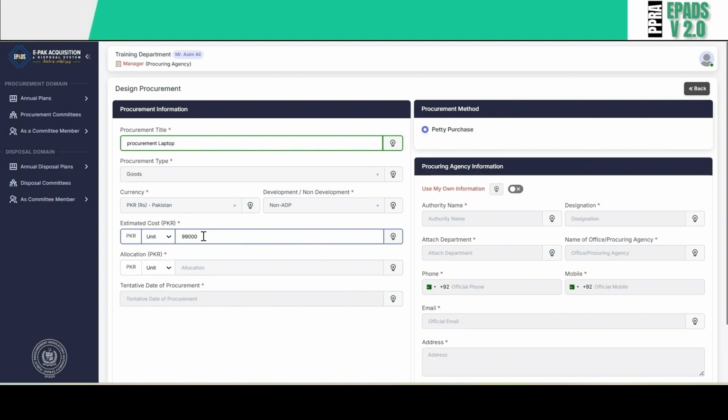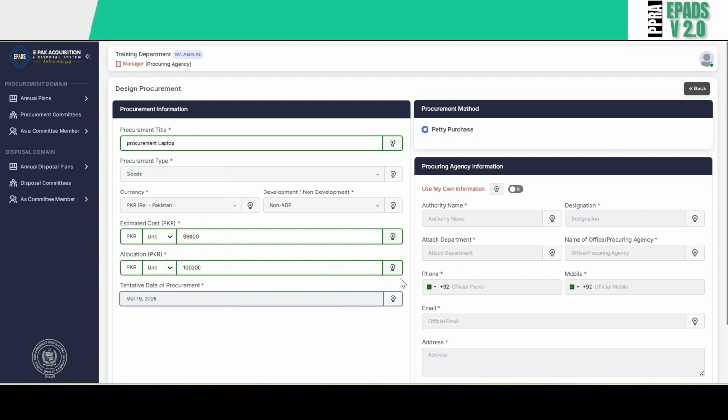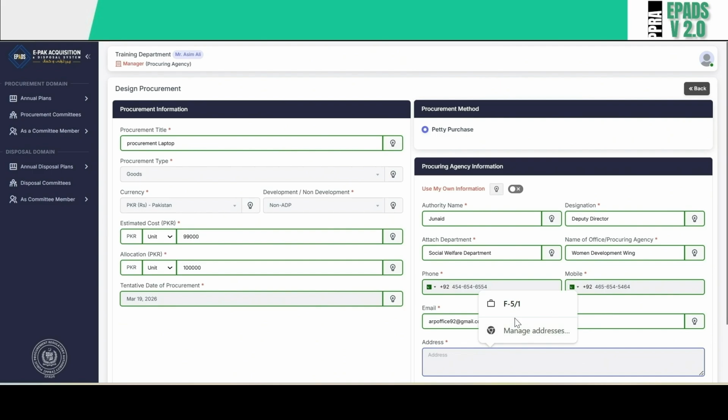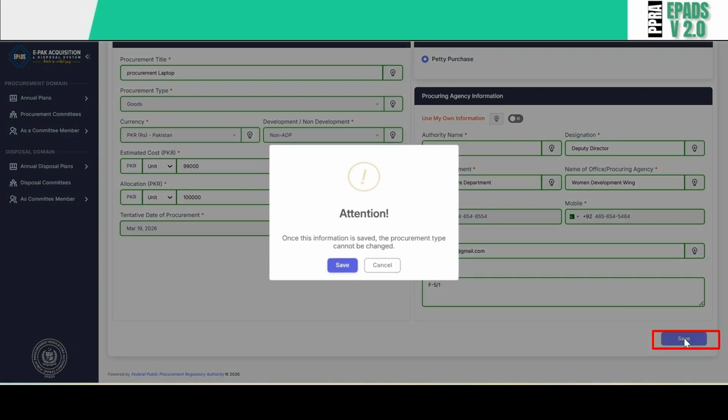The procurement method is automatically selected by the system based on the estimated cost you entered. Now, insert the allocation in this head. Remember, it must not be less than the invoice price. Select the Tentative Date of Procurement. Provide the information of the person who initiated and executed this procurement. Now click the Save button below.